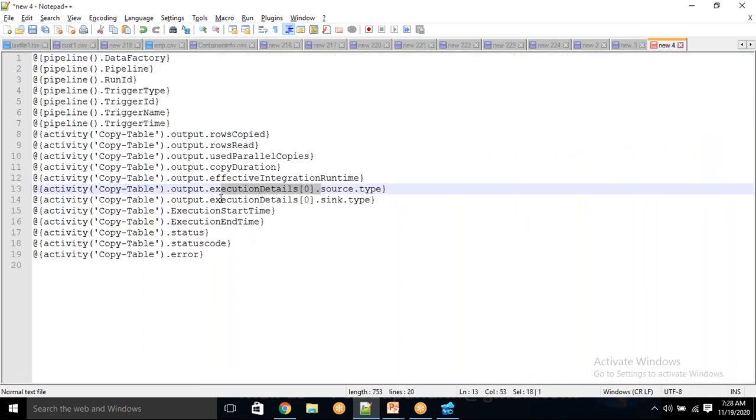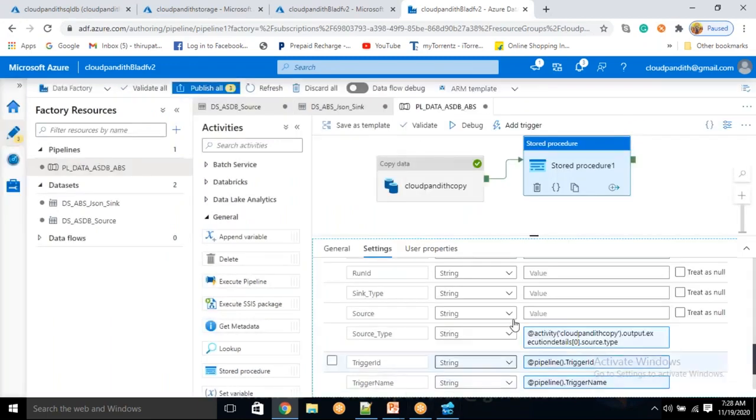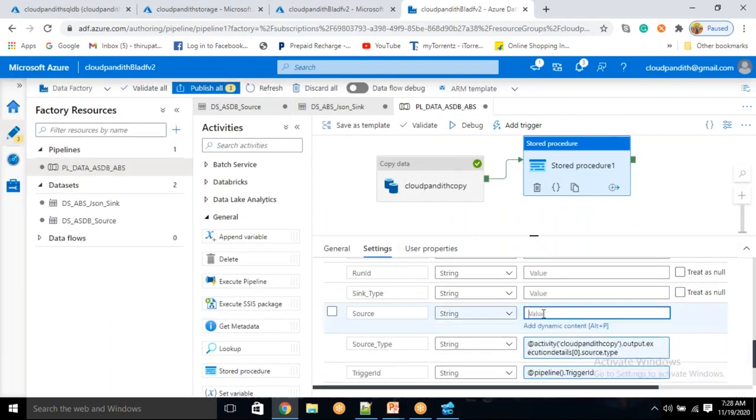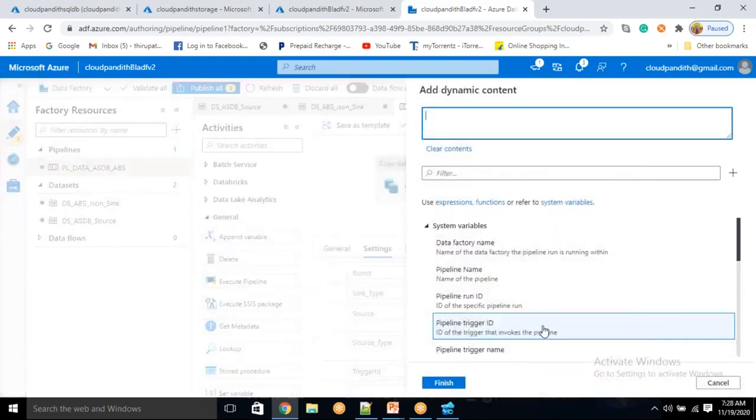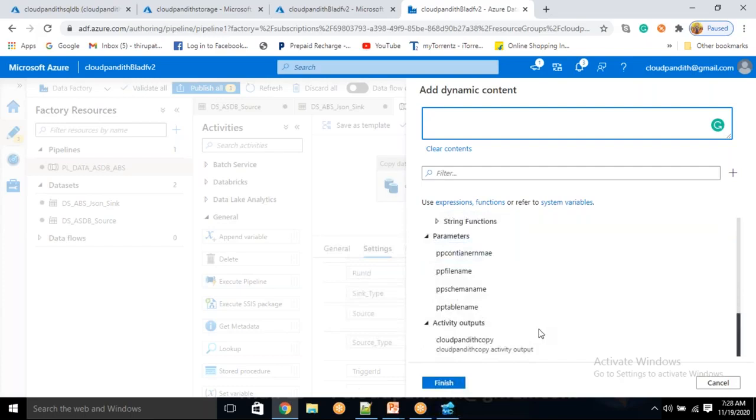Okay, now what we need to do, execution details of 0.source.type. Now you see what I'm doing, execution details of 0.source.type. Just finish it. Now source means our table name. So let's click add dynamic content. Here I want to put two things basically.